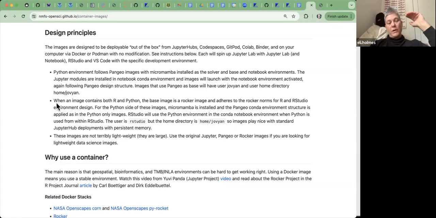However, the base image is a rocker image. So it's using rocker-verse as the base, and then it has a whole bunch of stuff under that to then create this Pangeo-like Conda environment, and then the tools that you would expect. The goal is that if you use this image and you're familiar with Pangeo or the NASA OpenScapes Python image, it will feel exactly the same to you if you're using the Python side.